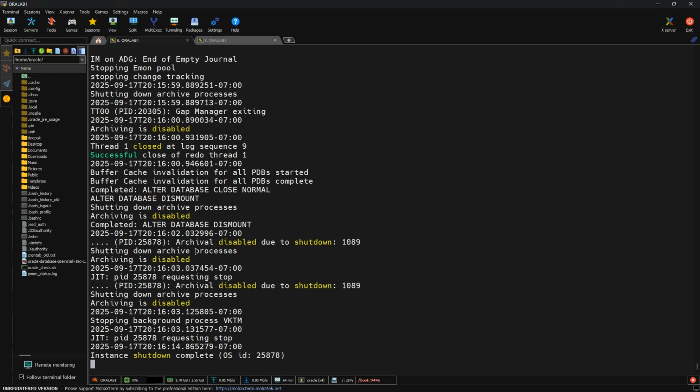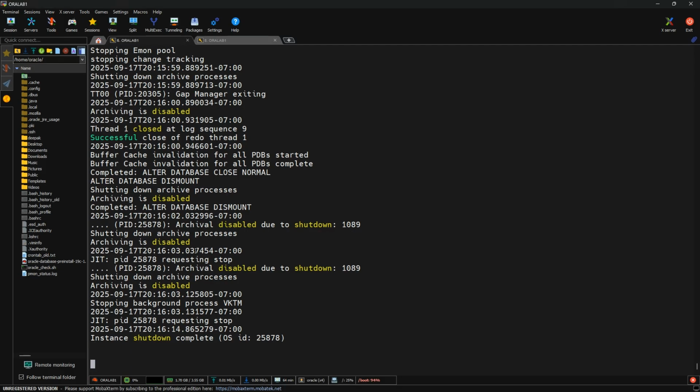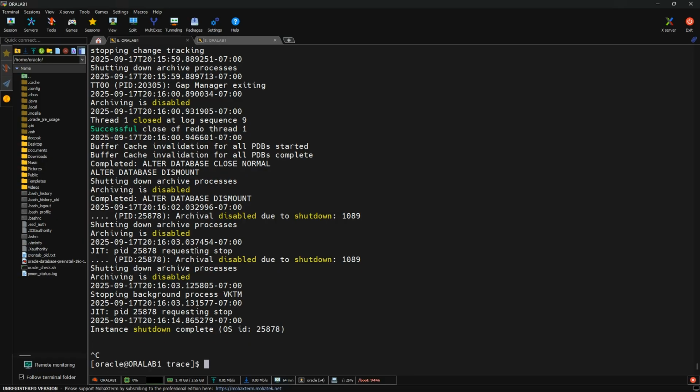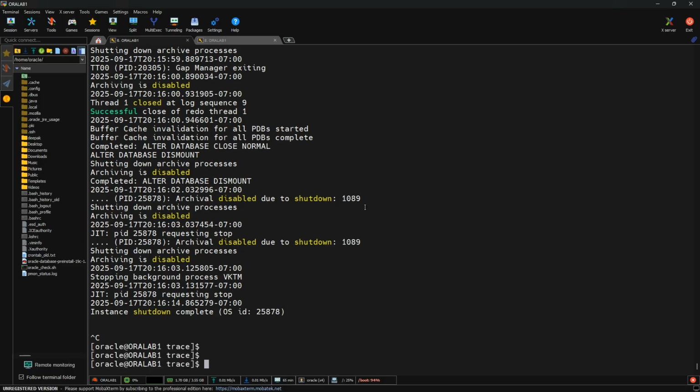In the startup process, it first starts the memory, allocates the memory, and then starts the background processes. It opens the control file, then it opens the database. So it will happen in reverse order. When you shut down the database, it will first close the database files, then close the control file, then stop the background processes, then the instance will be deallocated, and the memory will be deallocated. That's the process. Okay, so if you want to come out, just press Control C and you will be coming out. So this is the tail command.